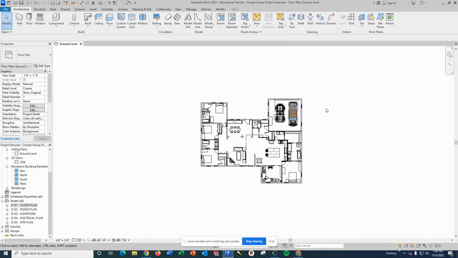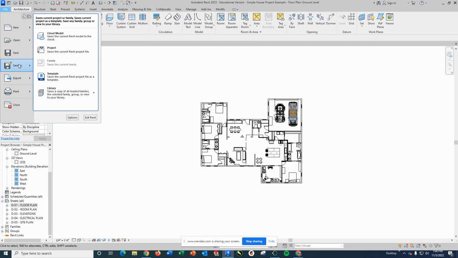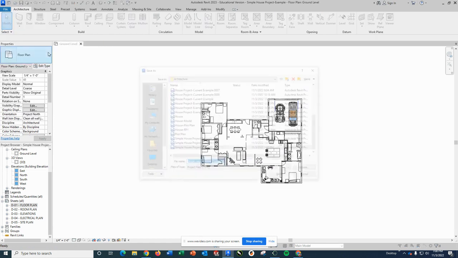To start your project, you want to start with your completed simple house project. Now, I've done everything that needs to be done for this project, turned everything in. I have also saved it. So, after I've done that, the first thing is come up to File and Save As and select Project.